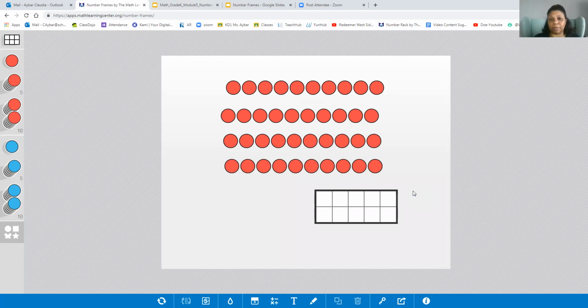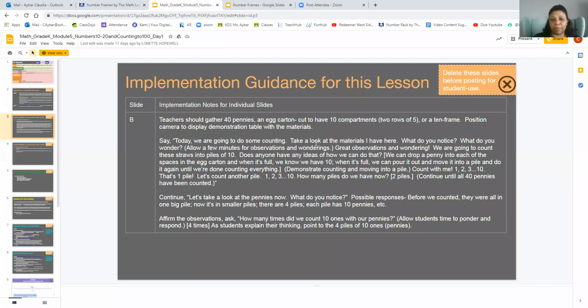And then we are going to tell them that we want to count all these items into groups of 10. What are some ways that we can do that? Now, we hope that the children will say using a 10 frame, which we have here. They might say some other things, but let's guide them into using the 10 frame. And then once we do that, let's go back into the slide to read it again. Today, we are going to do some counting. Take a look at all the materials that I have here. What do you notice? Does anyone have any ideas on how we can count them into 10?